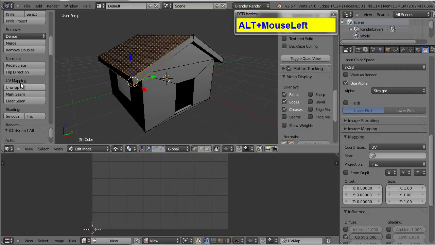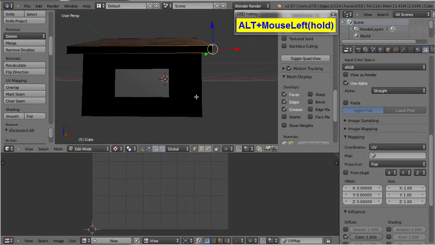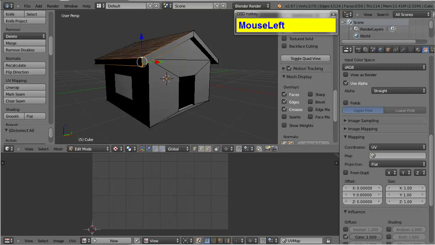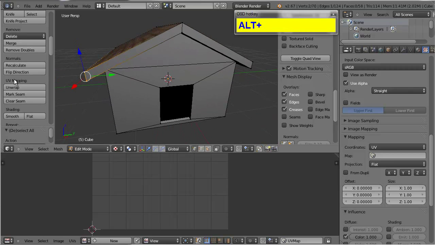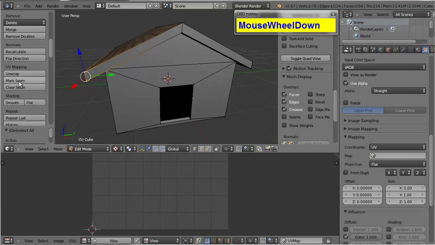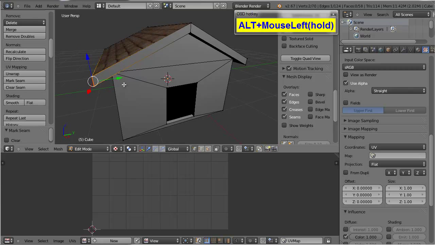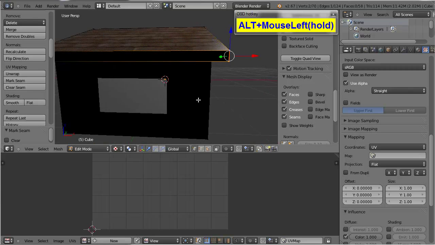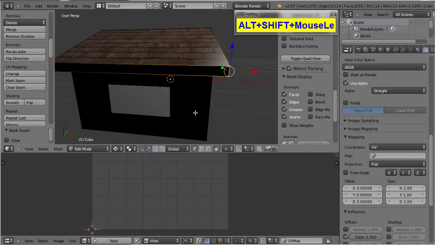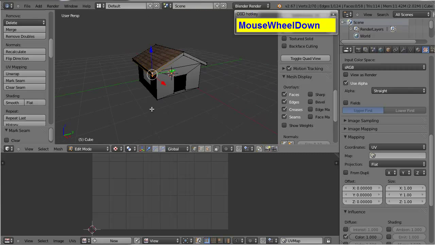And what we're going to do is select everything that we want seamed, and we'll have to do this piece by piece. So I'm going to select this corner here, and I'm going to come over here and click Mark Seam. And there's another way you can do that by pressing Control and E, I believe. Yes, Mark Seam. Control and E will bring up the edge menu. Okay, so we have a seam there now.